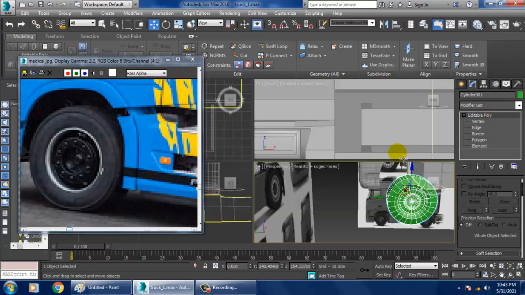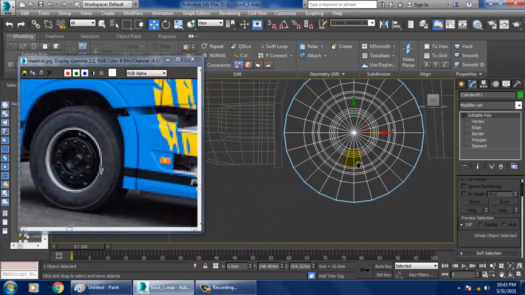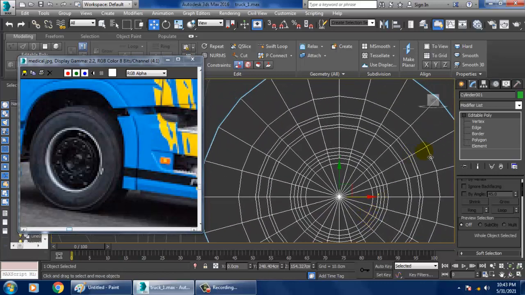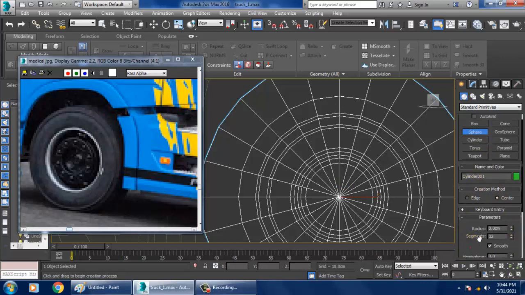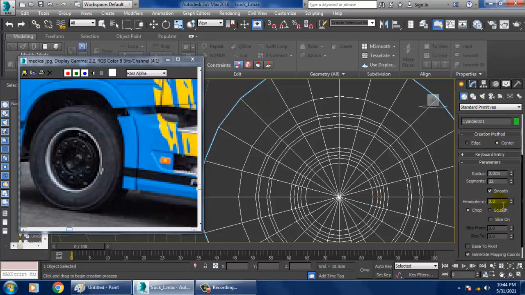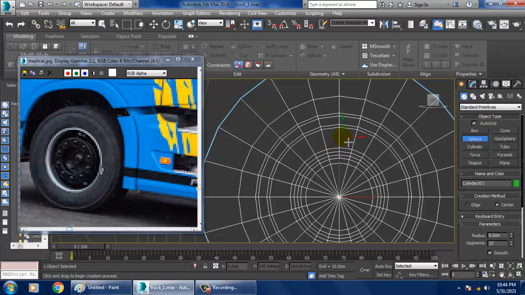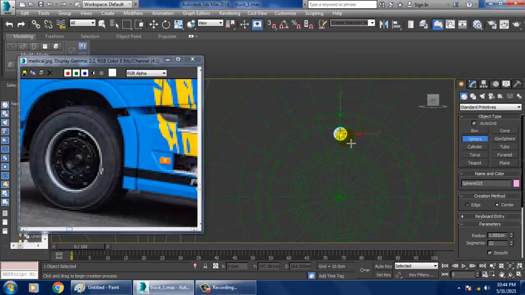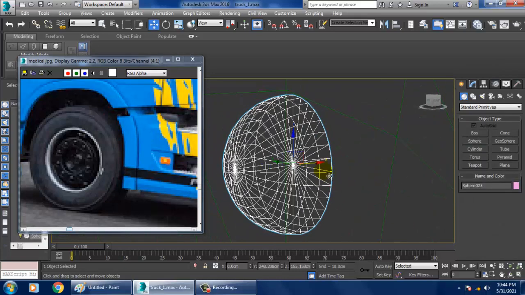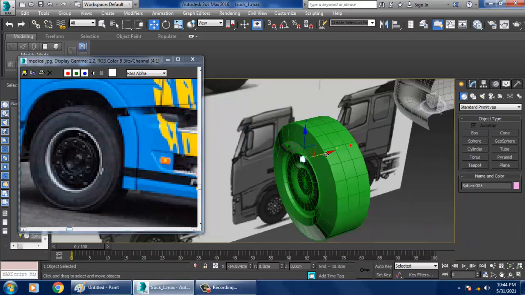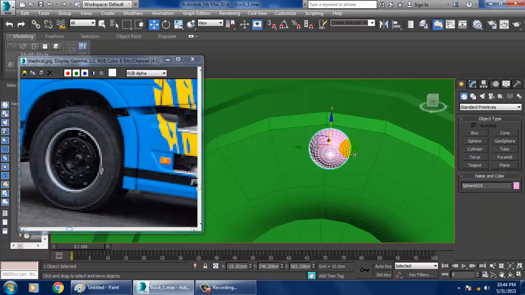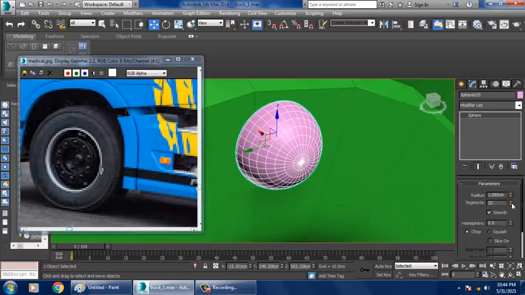Alright, so let's go into the side view and let's go into a sphere and make a hemisphere of 0.5. I'll activate auto grid over here. Slightly push this out and reduce its height segments.